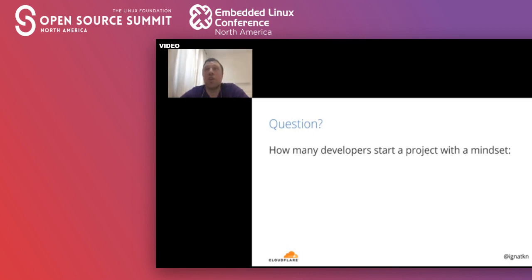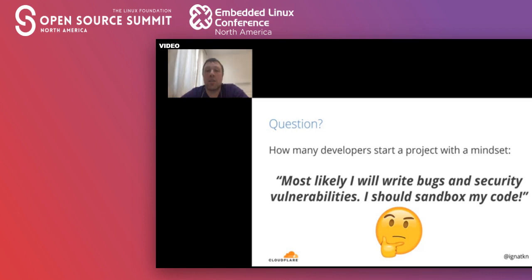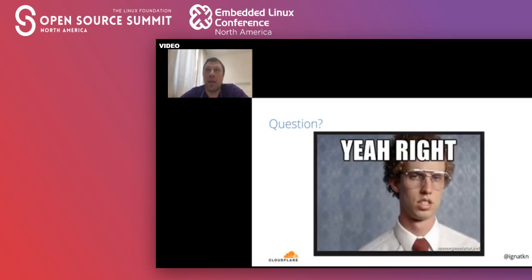You have your new project. You know sandboxing exists, and you know sandboxing is the most efficient way to protect your code from potential security vulnerabilities introduced in your code. So how many developers think like this? So most likely I will write bugs and security vulnerabilities, I should sandbox my code. Of course, not many, right?